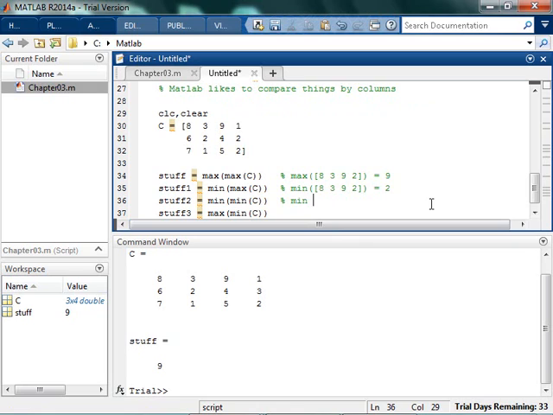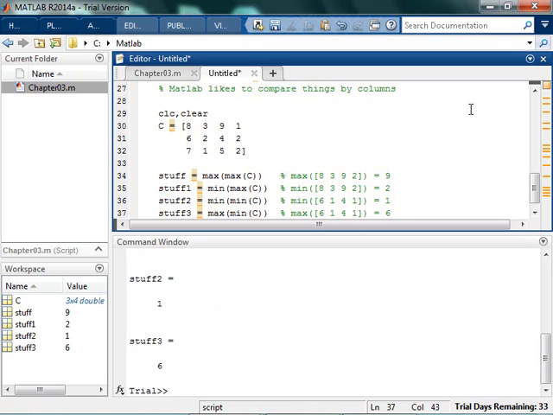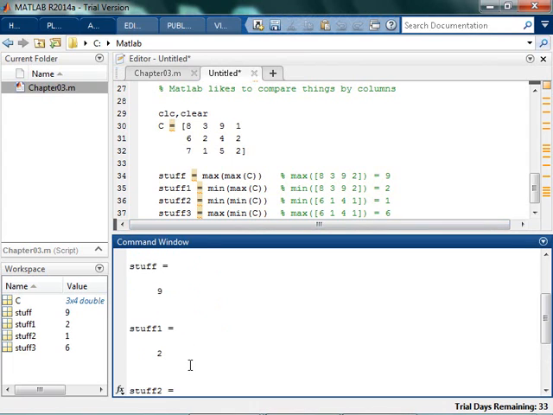Now I'm looking for the min of the minimum of C. The minimum in the first column is a 6, the minimum in the next column is a 1, then the minimum is a 4, and then the minimum is a 1 again. So if I'm asking for the minimum of the minimum, I'm going to get a 1. And if I'm asking for the max of the minimum, I would expect to get 6. Let's see if that's what happens. I've got 9, 2, 1, and 6. It's exactly what I want.